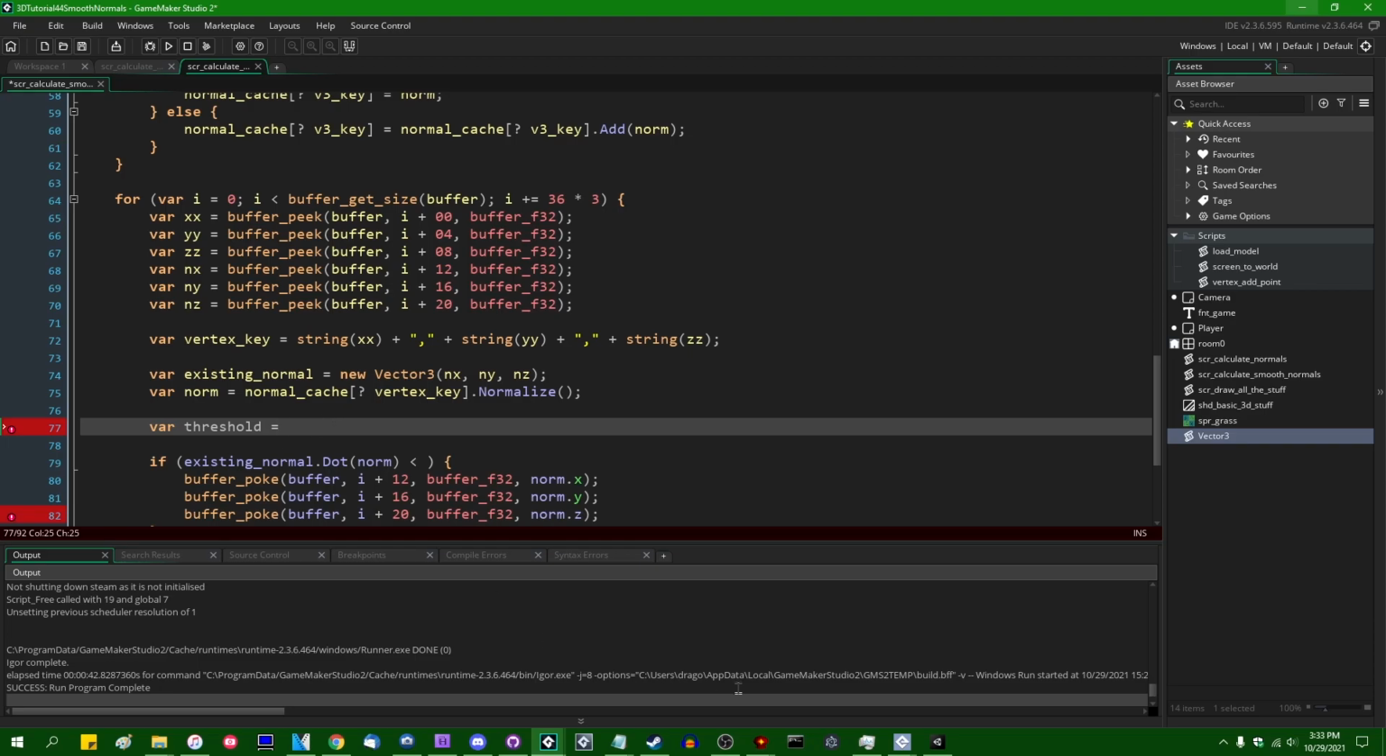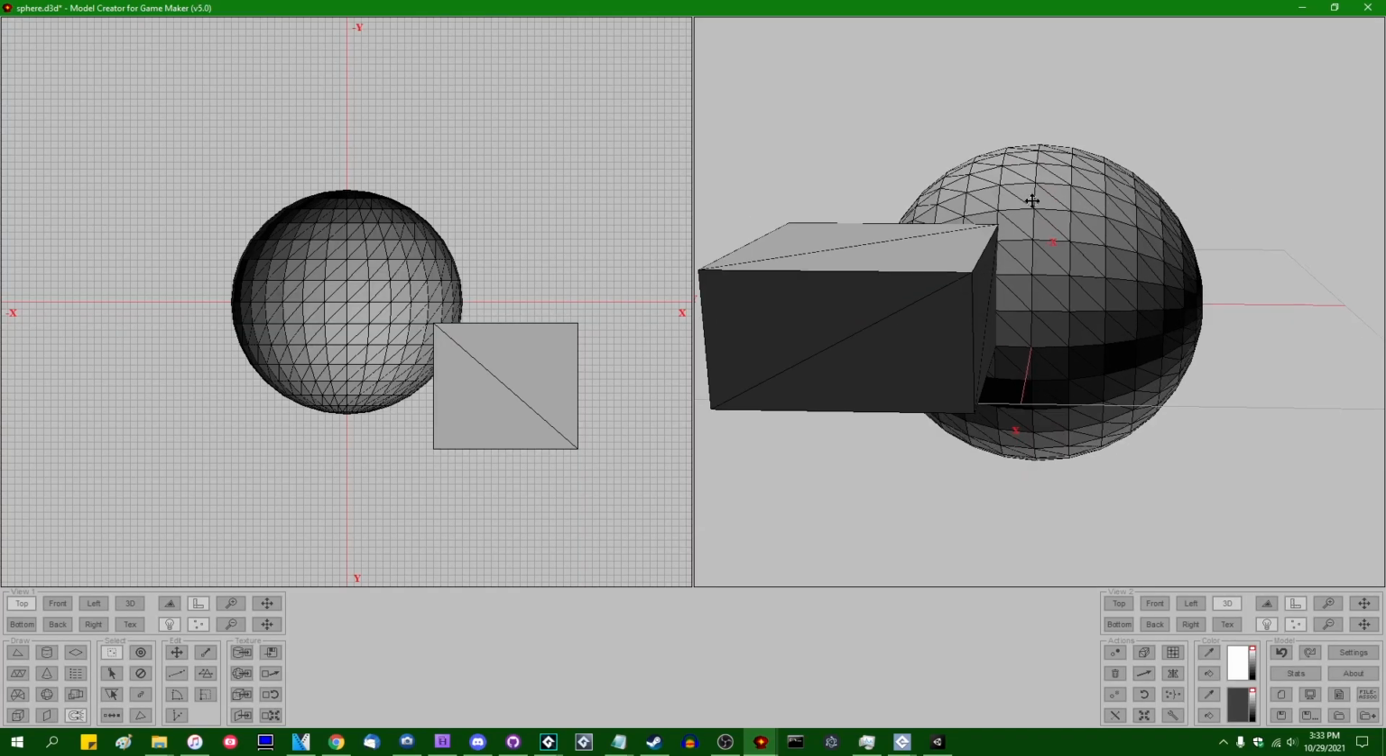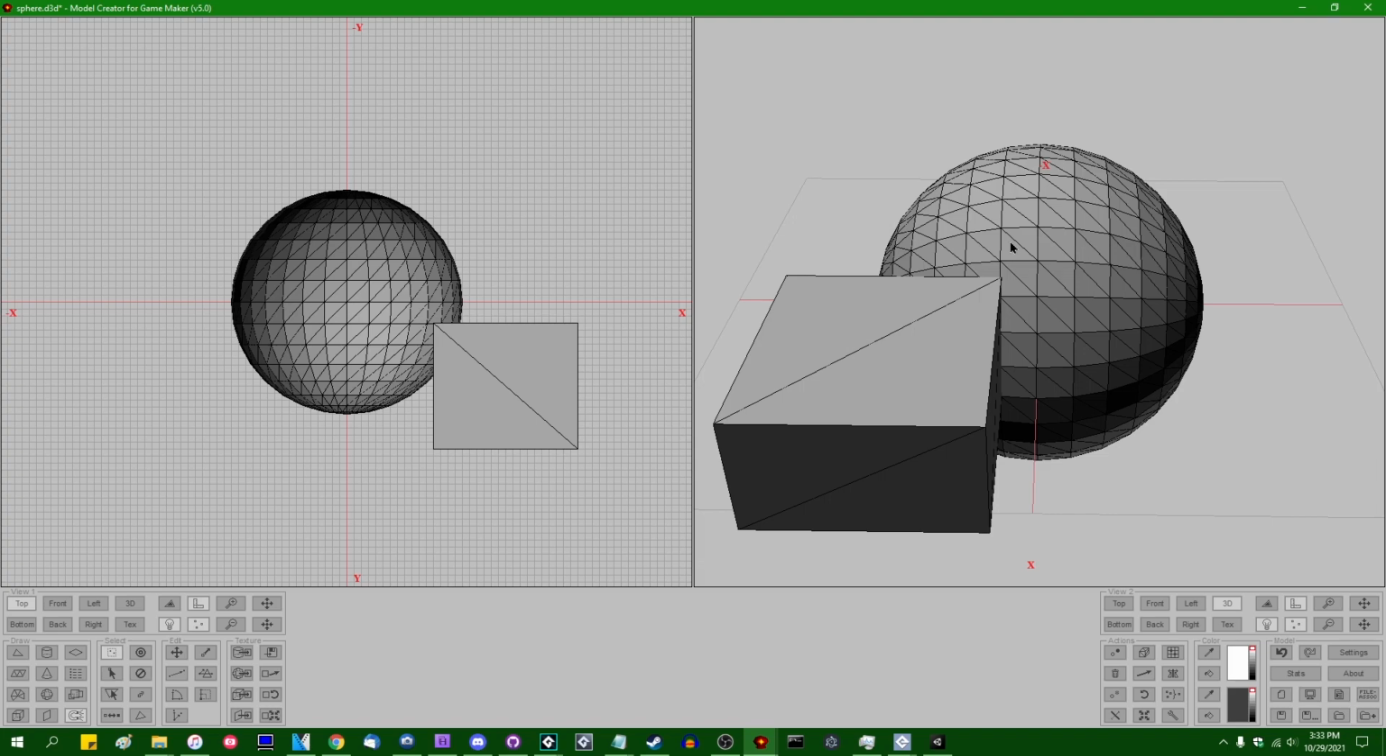If you want, for example, to only smooth normals that are within a 60-degree angle of each other, remember how the dot product works. If two normalized vectors are pointing in the same direction as each other, the dot product is going to be 1. If two normalized vectors are pointing at 90 degrees to each other, so if they're orthogonal or perpendicular, their dot product is going to be 0. And if two normalized vectors are pointing in opposite directions, then their dot product is going to be -1.